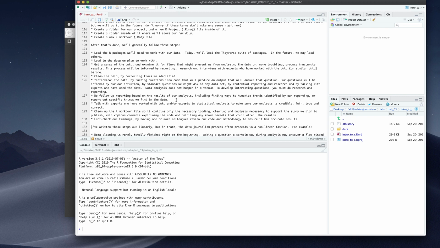Okay, so just one thing to say too, I've written these steps out linearly. We load the packages, we load the data, we get a sense of it, we clean it, we interview it, we do reporting. In truth, this process is often very nonlinear. Things loop back on themselves.